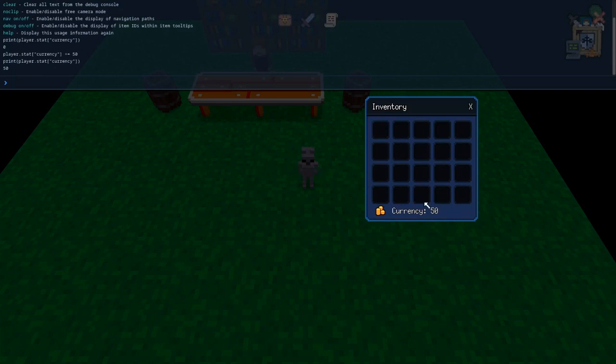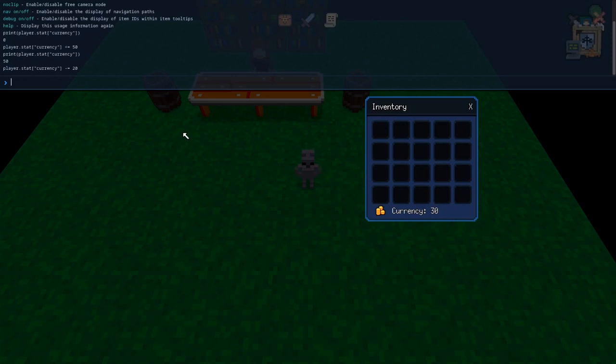So this number on your inventory is tied to this stat here. And you set the number by adding or deducting an amount from it. So for example, if we wanted to remove 20, we would just say minus equals 20, and this will go from being 50 to 30, like that. And if you want to set it, you would just say equals. So now that will actually equal 20. So you can set it as well.